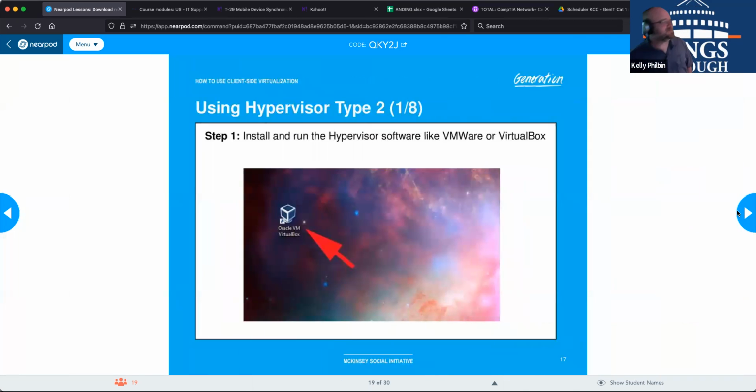All right. So using a hypervisor, we're going to go through these next 8 slides pretty quick because this is just installing a hypervisor on your system. You have the student pace ones, you can walk through this. I do encourage you guys to go out and try to install a hypervisor on your computer and just kind of see how it works.